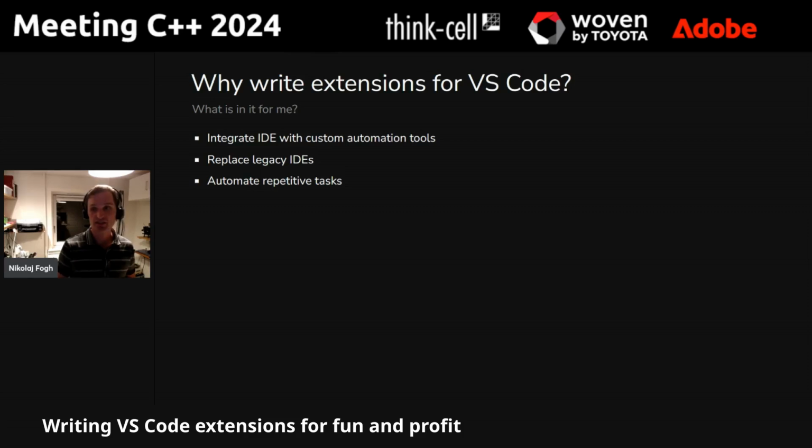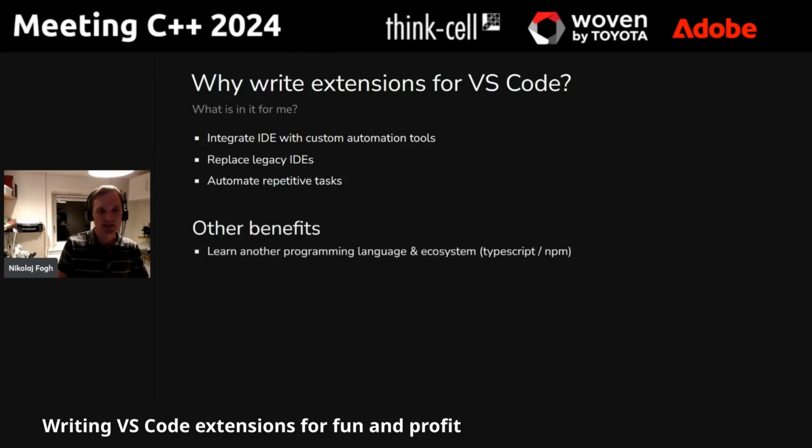So those are some of the benefits, but there are some other benefits which are not as apparent as you might think. And that is that you can learn another programming language and a whole other ecosystem. In this case, it's TypeScript and the Node.js package manager. It's always very healthy for programmers to know all kinds of different programming languages. I was going around a bit thinking I would like to learn another language, but I didn't really know how to get started. This is a great way to get started. And TypeScript is actually quite a nice language to program in once you get started.